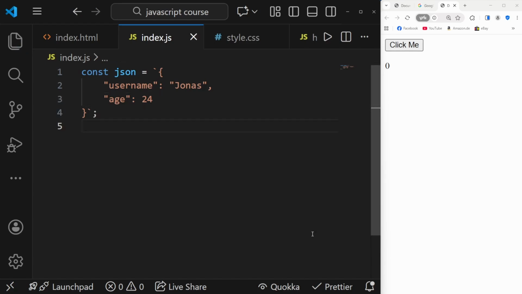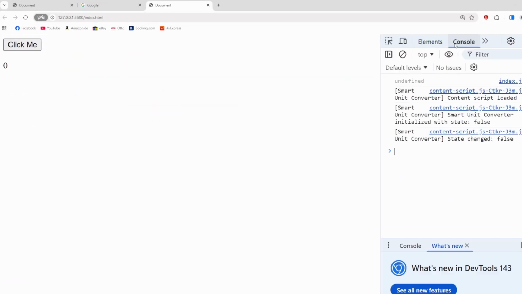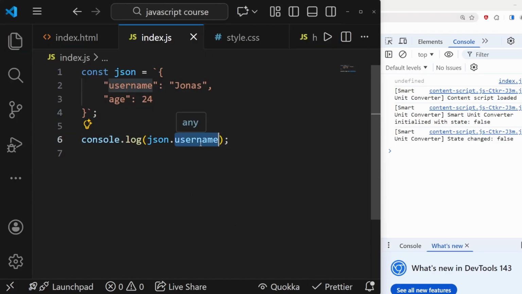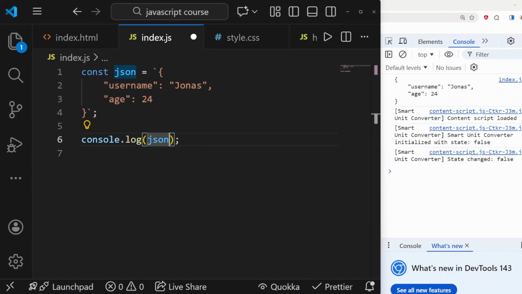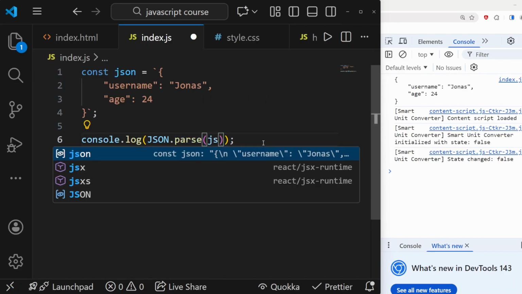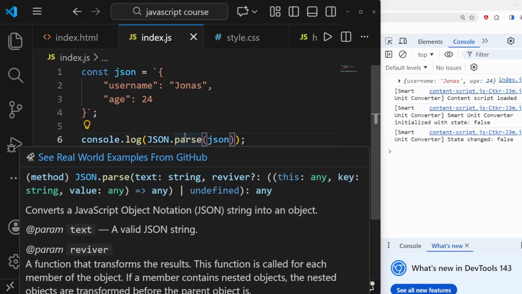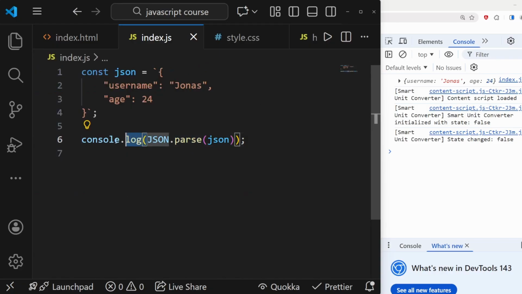And now if I wanted to access console.log json.username, for example, you can see that this will in fact not work because this is at the moment just normal JSON data. To really use JSON, we have to turn this into an object. And we can do so by using JSON.parse. And now we pass our JSON data to JSON.parse, and this will return a normal JavaScript object. So JSON.parse will transform JSON to a JavaScript object.